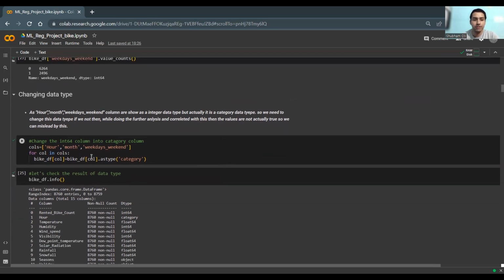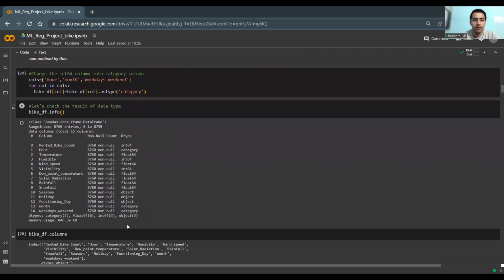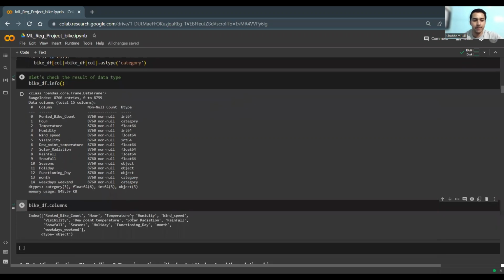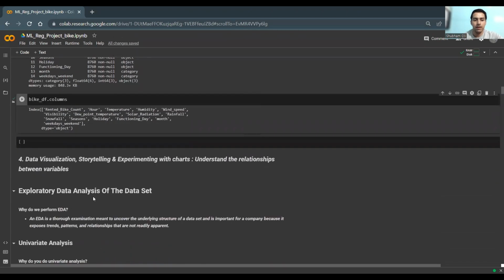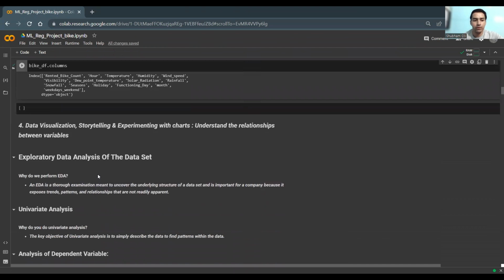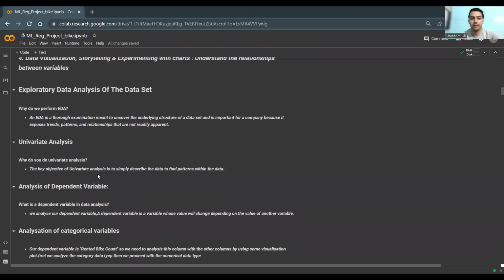So we are going to change this integer column into categorical column. So as you can see, we have hour, month, weekdays, weekend. So here we have 3 categories: 6 float, 3 integer, and 3 object data types. So these are our columns. Now it's time for exploratory data analysis of our data set.